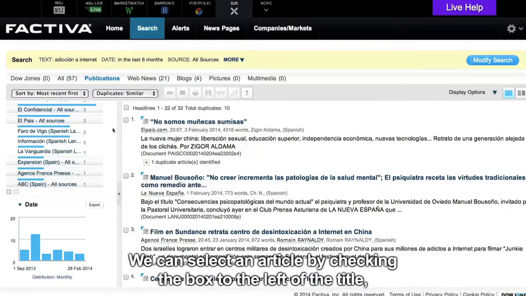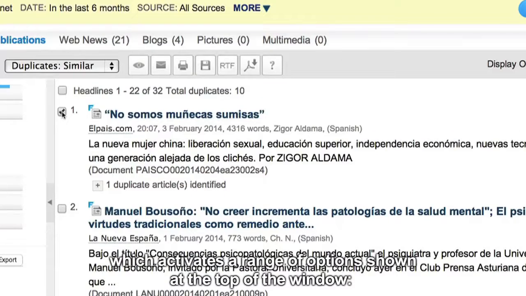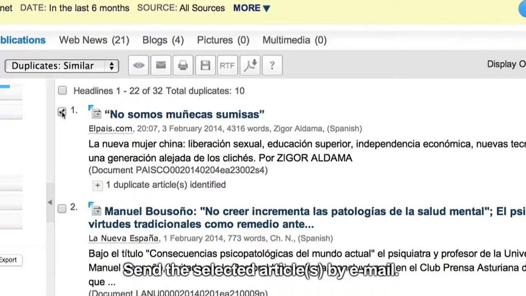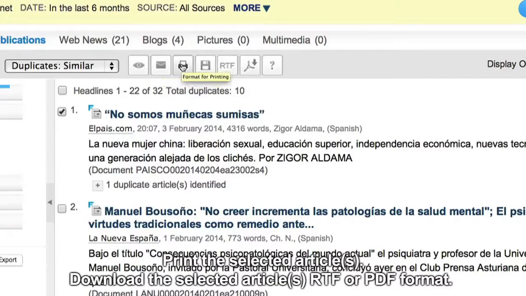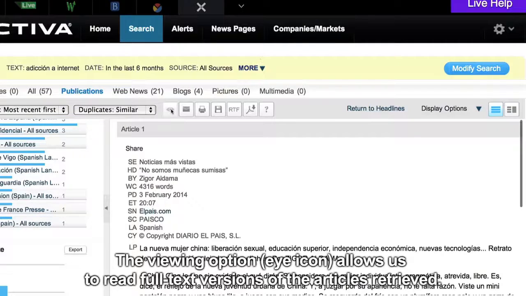We can select an article by checking the box to the left of the title, which activates a range of options shown at the top of the window. Send the selected articles by email. Print the selected articles. Download the selected articles, RTF or PDF format. The viewing option, eye icon, allows us to read full text versions of the articles retrieved.